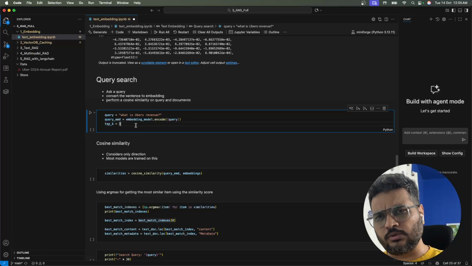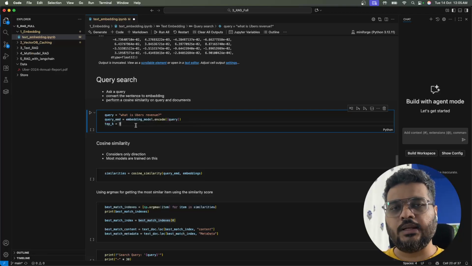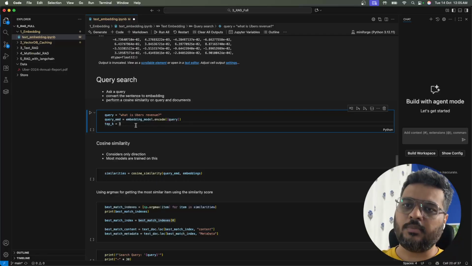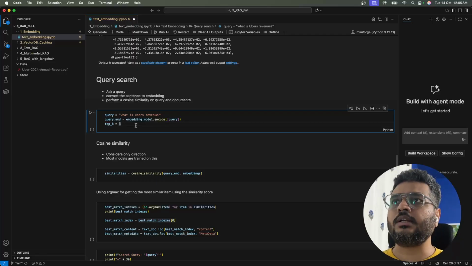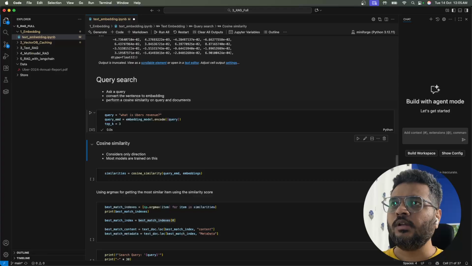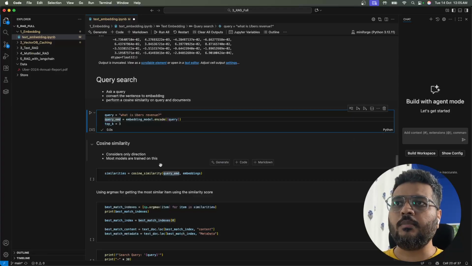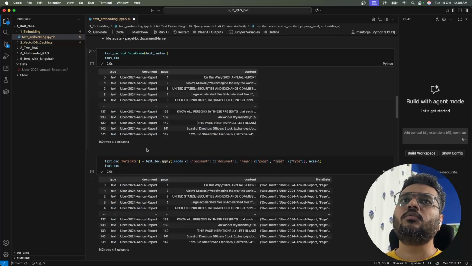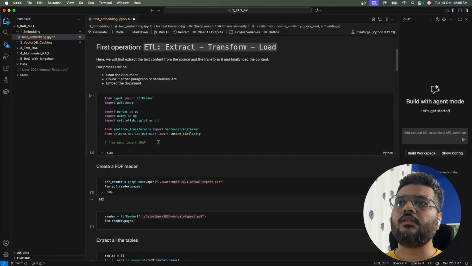So I will show you both the examples. There will be an example with one result, and there will be an example with multiple results also. Okay, so let us do this. I'm running this particular thing, and I'm able to create the embedding. Now what I'm going to do is a cosine similarity search over here.